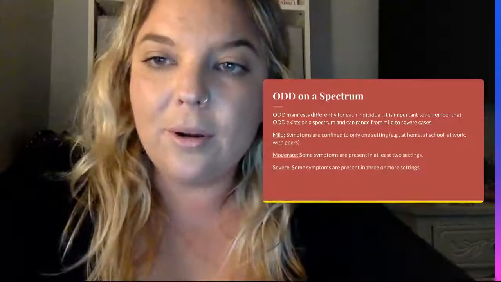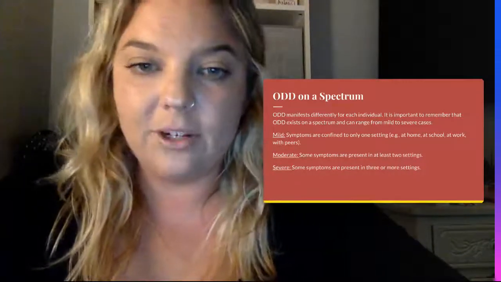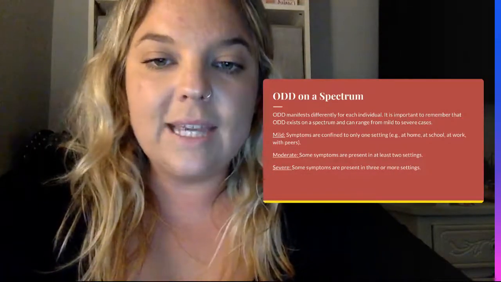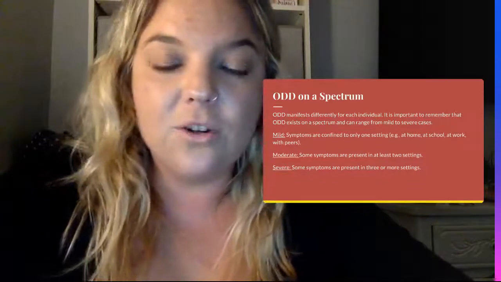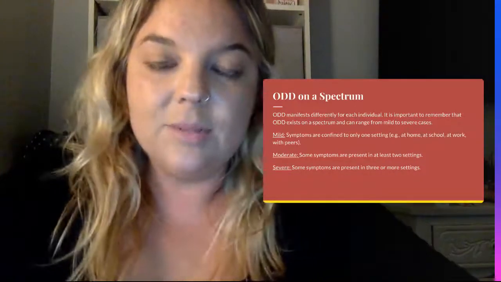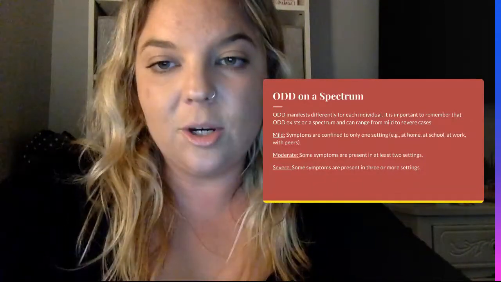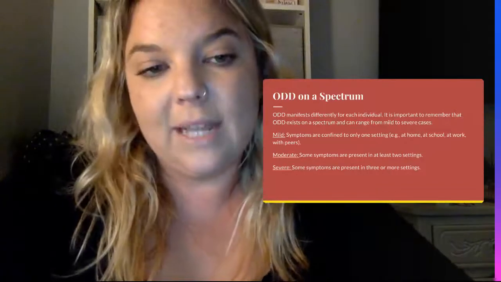It is important to remember that ODD occurs on a spectrum ranging from mild to severe cases. A mild case is when symptoms are confined to only one setting. A moderate case is when symptoms are present in at least two settings, and a severe case is when symptoms are present in three or more settings.